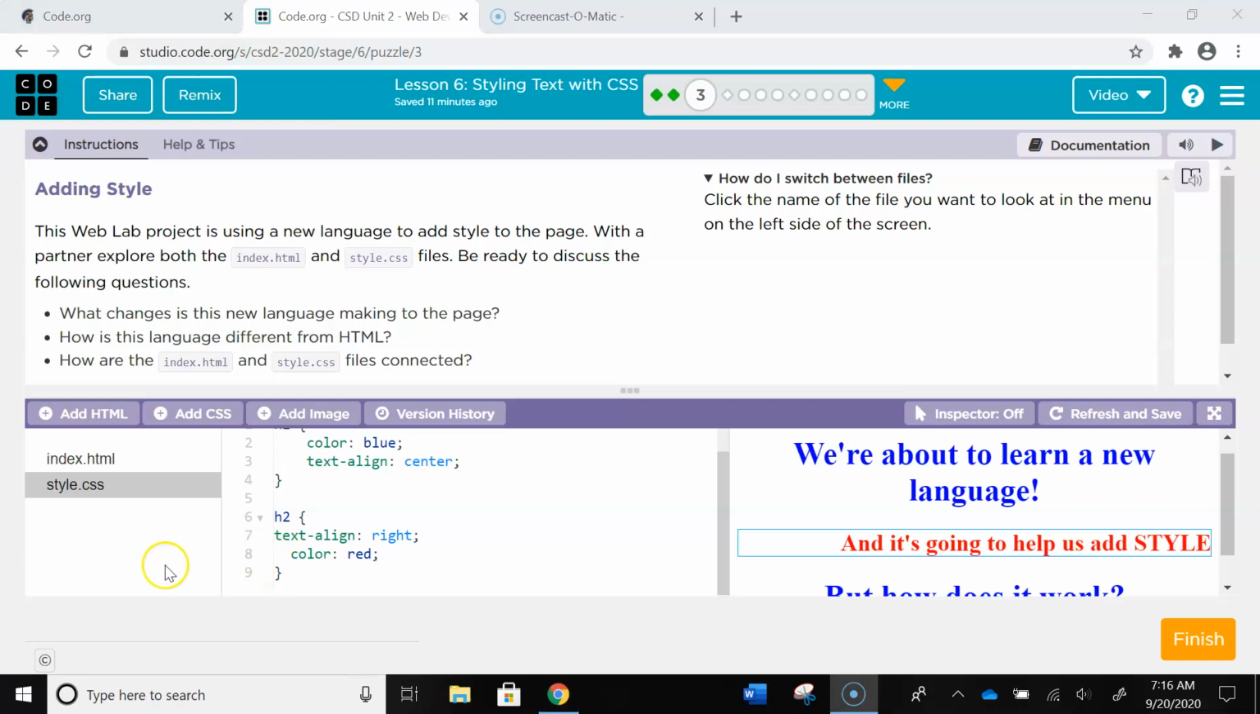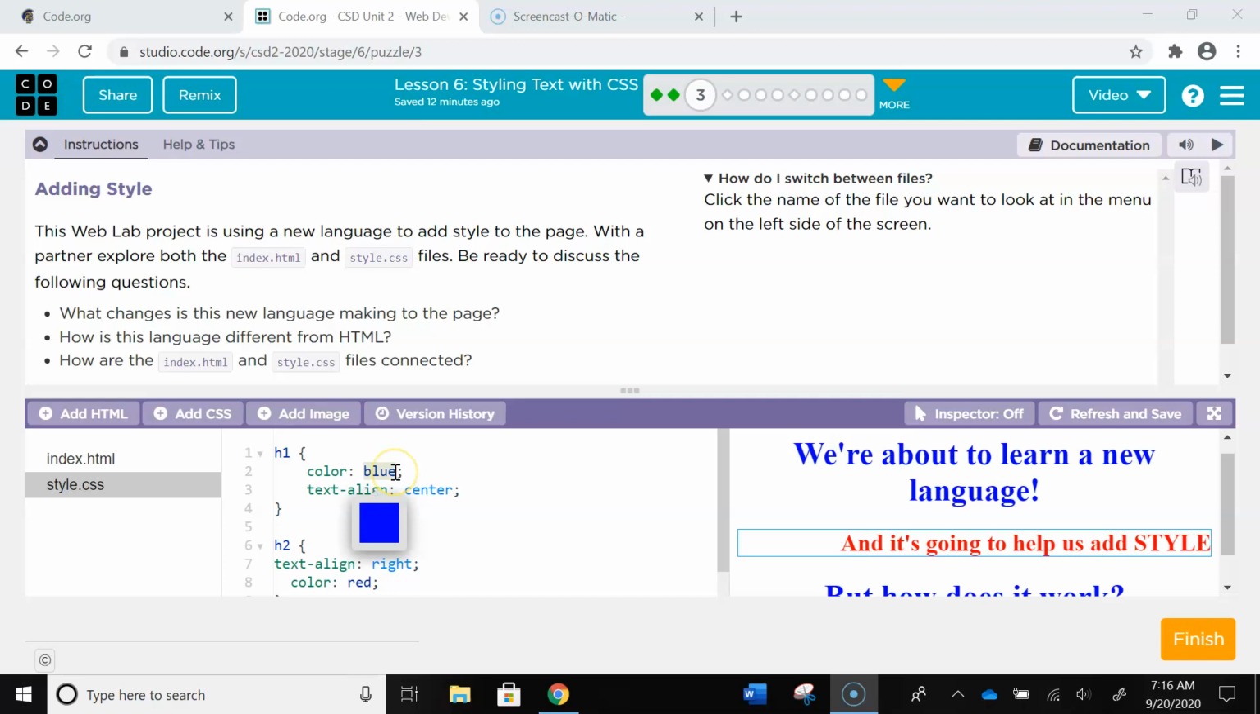Okay, so I think we answered the first question. What changes is this new language making to the page? It's changing the color and the text alignment for the H1 tag and the H2 tag. It says, how is this language different from HTML? We're not using the less than and the greater than, but we are adding braces, colons, and semicolons, and they're very important. You have to have them. If you leave out the bottom one, you won't get the result that you want. We'll create a bug. We've talked about bugs before.